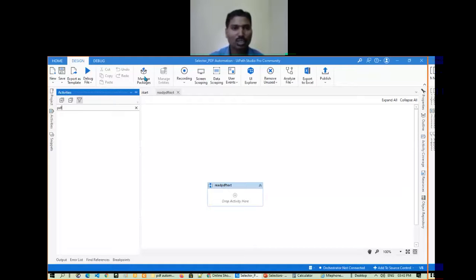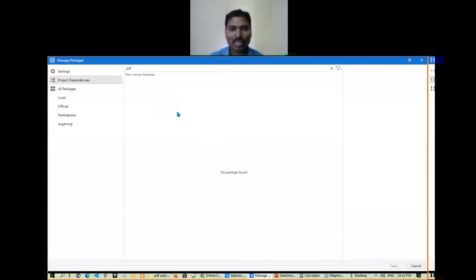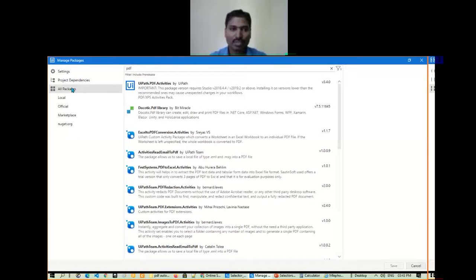To do that, you need to go to Manage Packages. There is an option called Manage Packages in the design pane. On the design pane, click on Manage Packages. In the search window, type PDF. See, it says no packages found because I'm in project dependencies. Project dependencies are those activities which are already available in my machine. Instead, select all packages and search for PDF.